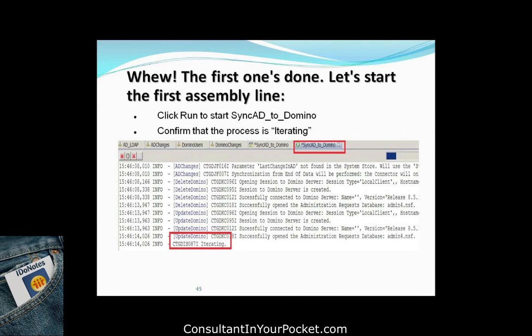So we've got everything ready to go. We're going to click the little green 1 button and then confirm that the process is iterating. And you'll see that we've opened a session to the Domino server, the type equal of client. We're also connecting to admin4. We're connecting to the names.nsf.